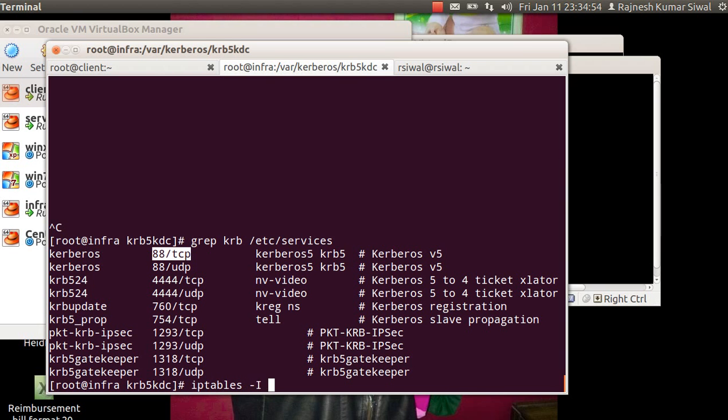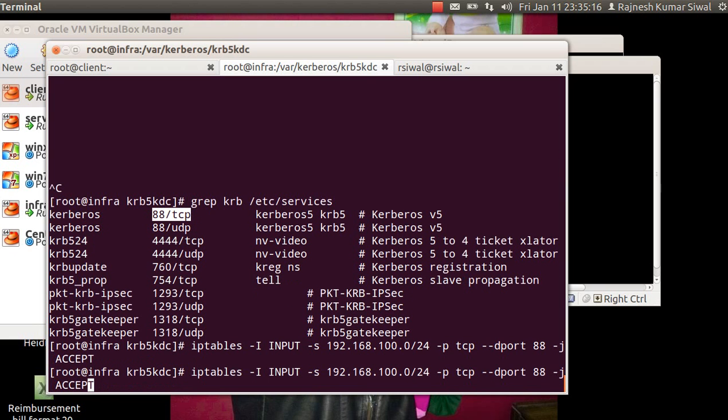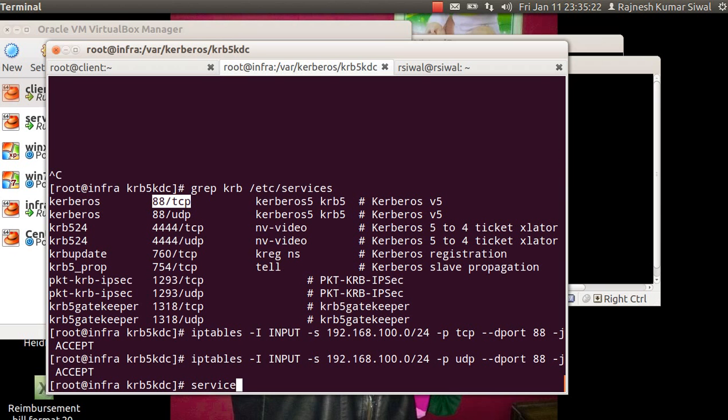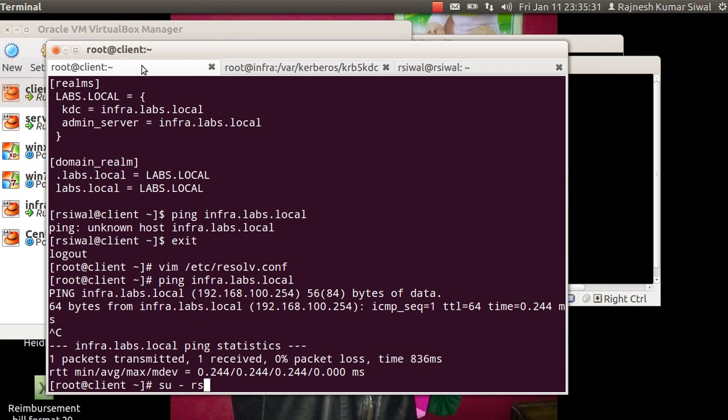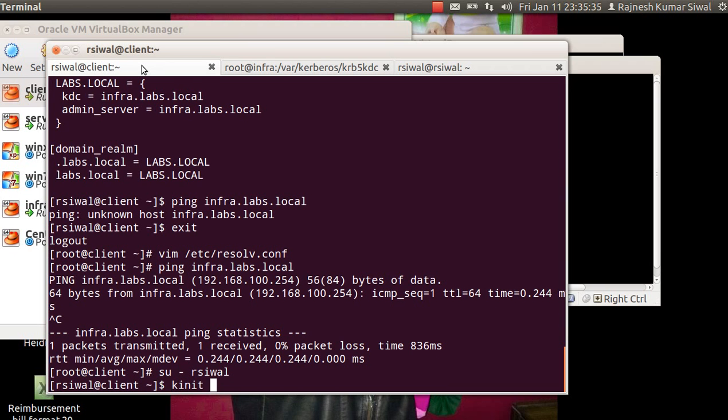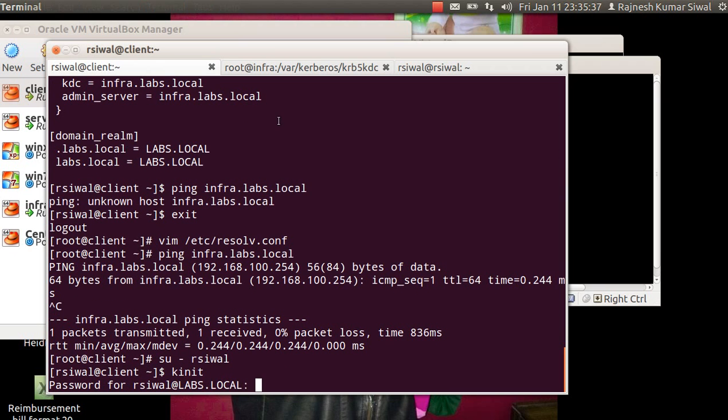iptables -I INPUT -s our network 192.168.100.0/24 -p tcp --dport 88 -j ACCEPT. Okay, other is the UDP port. Okay, and then service iptables save. Okay, su - rsiva, let's become rsiva and try to get a ticket granting ticket.